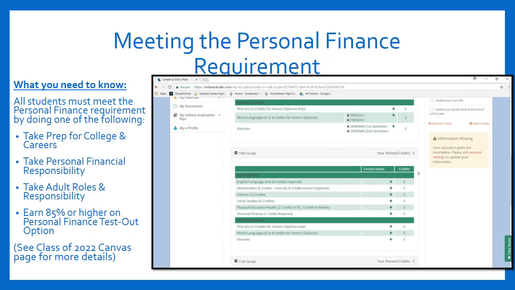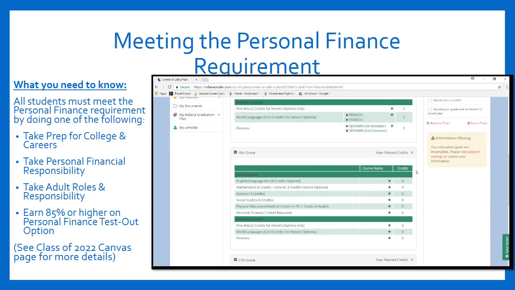All Homestead students are required by the state of Indiana to demonstrate personal finance proficiency. Homestead offers 3 courses that fulfill this requirement: Adult Roles and Responsibilities, Personal Financial Responsibility, and Prep for College and Careers. To help you decide which personal finance class you should take, consider the following. Adult Roles and Responsibilities is taught through the Family and Consumer Science Department. The content of this class is geared towards the social sciences. Personal Financial Responsibility is taught through the Business Department and focuses more on financial literacy from a business standpoint. And Prep for College and Careers is also through the Business Department and focuses on college and career exploration and money skill activities.